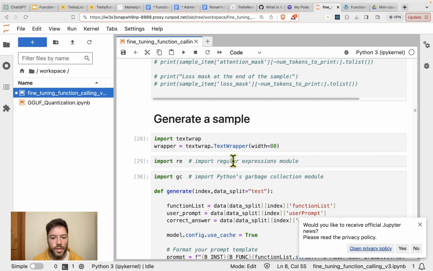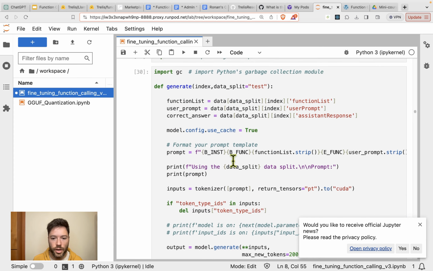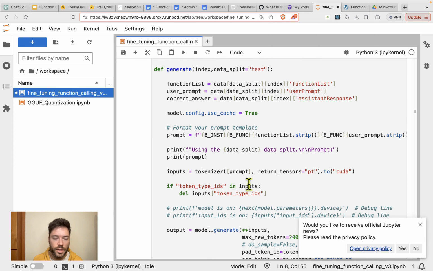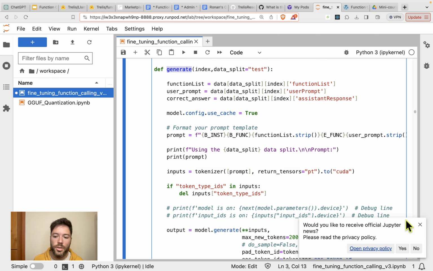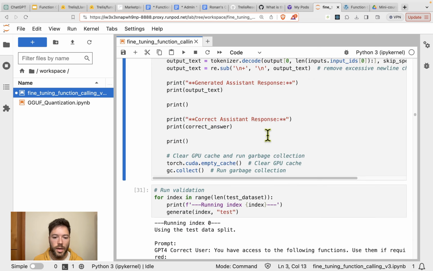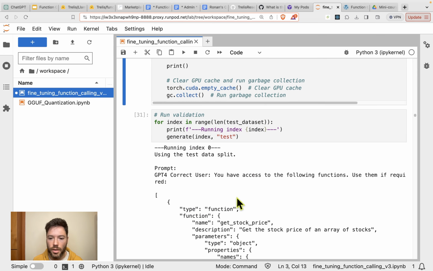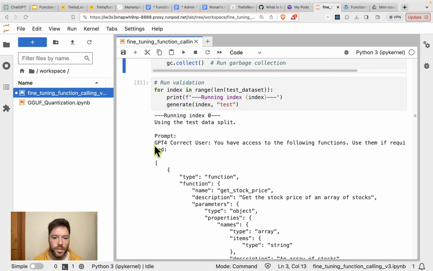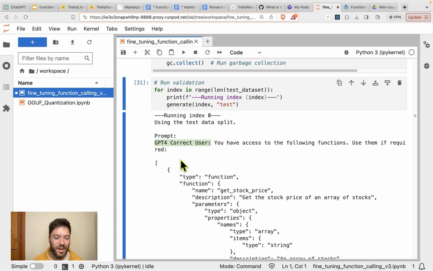Okay, so our data set is now loaded, and I like to generate then a sample of that data set. So I set up a generate function that will just generate samples. And let's see what that looks like. So here you can see the whole prompt together, GPT-4 correct user. It's such a weird way to start off prompting on the user side, but that's what OpenChat does.